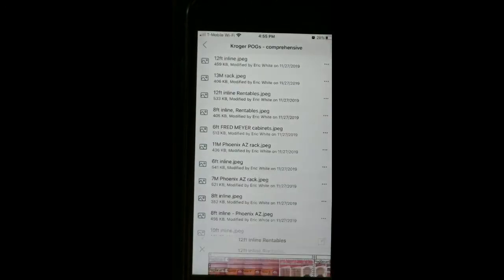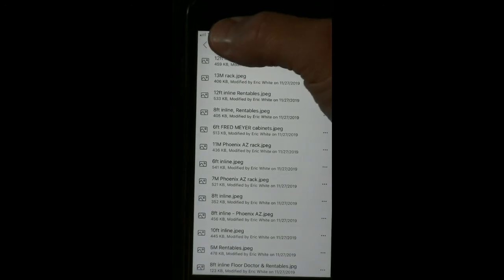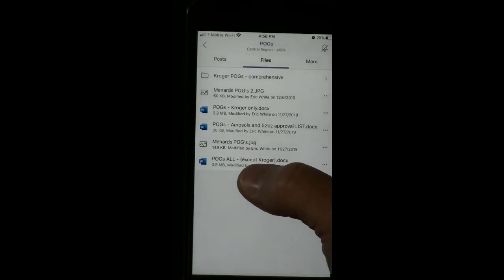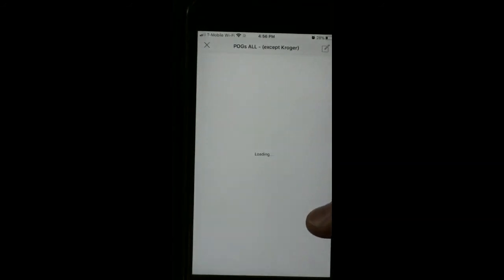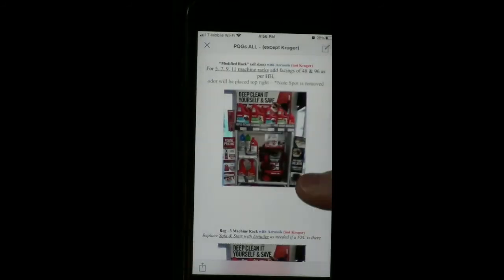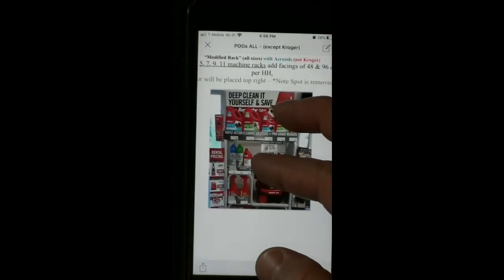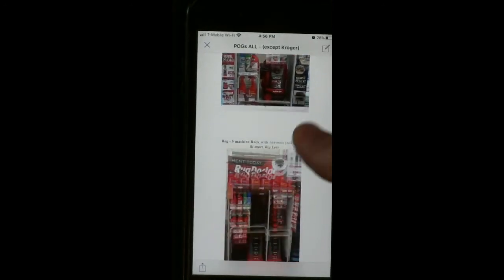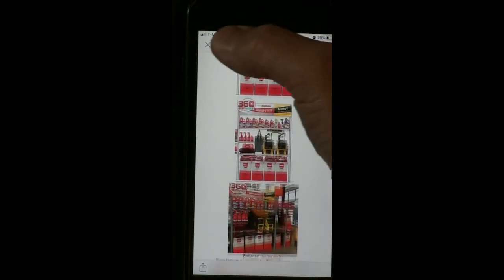Now granted, my phone's connected to Wi-Fi, so when you're using data, it may be a little slower than that, but it's all there. I do have planograms all, and then of course it has a list of all the planograms for modified rack 5, 7, 9, and 11, so on and so forth. Okay.